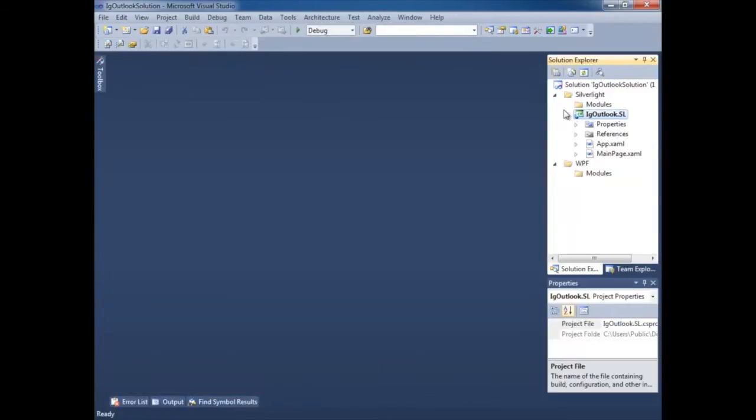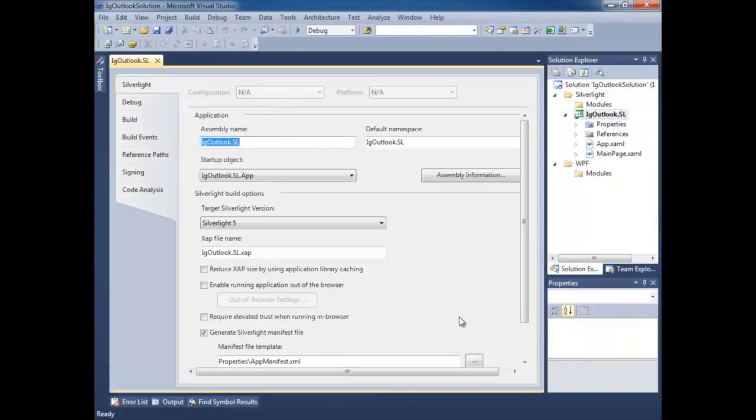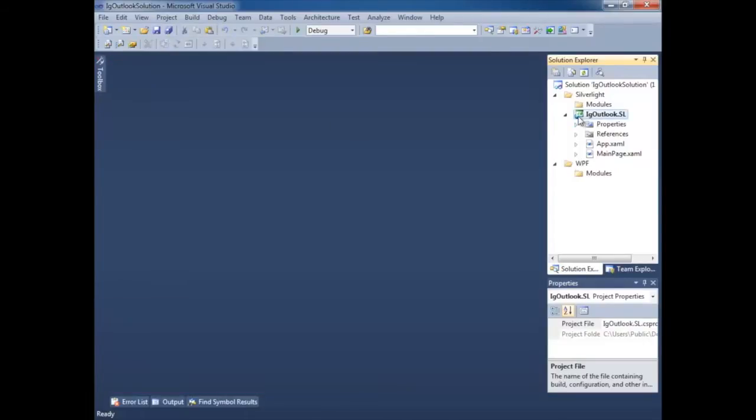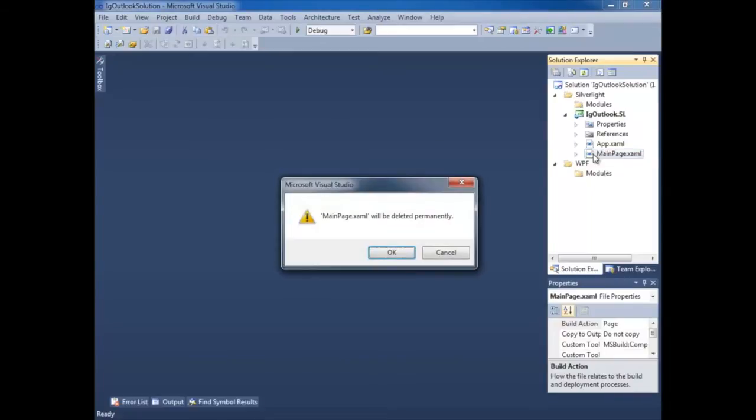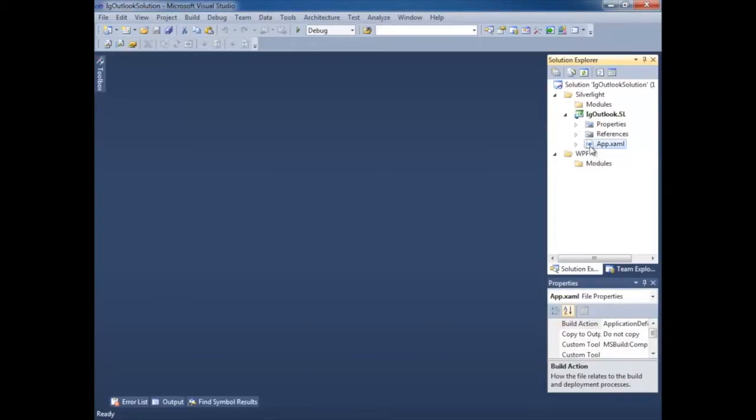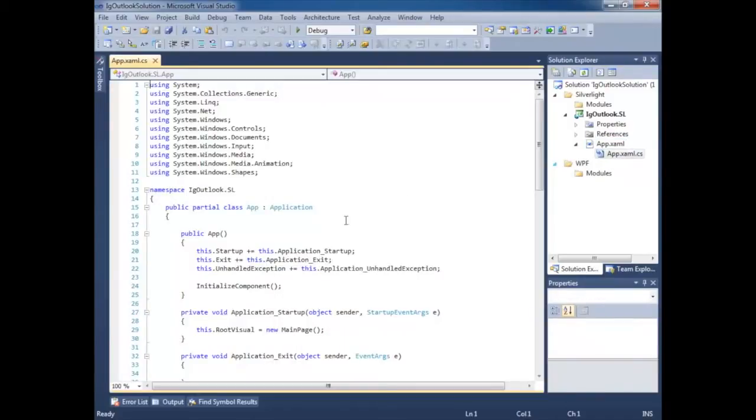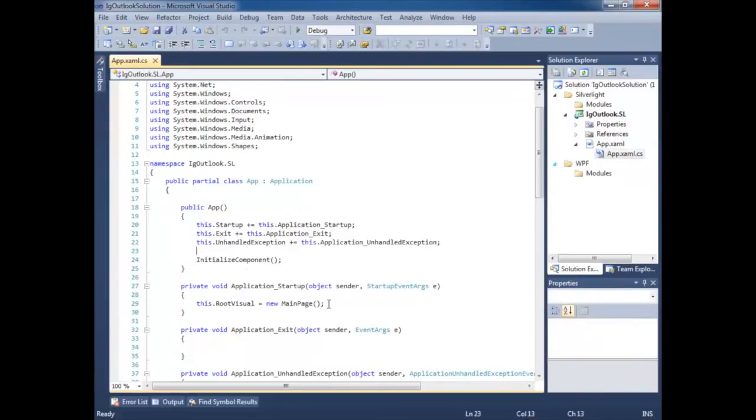Now the first thing I'm going to do is go to the project properties, and in the default namespace where it says IG Outlook.sl, I'm going to remove the .sl. Now the next thing I'm going to do is delete my main page. Now that I've deleted the main page, I have to open up my app.xaml.cs, find the application startup method, and remove this line of code where we're setting the root visual to an instance of the main page.